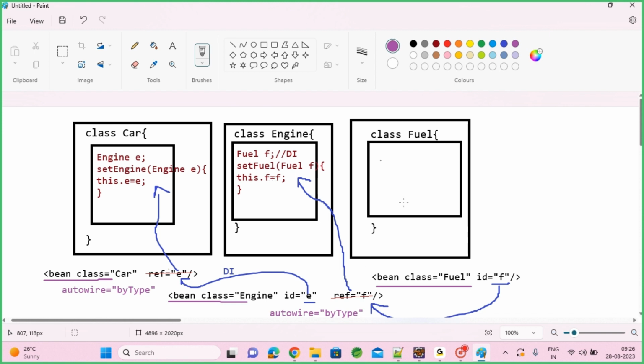So my engine requires a fuel object. As the fuel object is available here, it will inject it. And my car needs an engine object. As the engine object is available here, it will inject it. Now coming to by type.